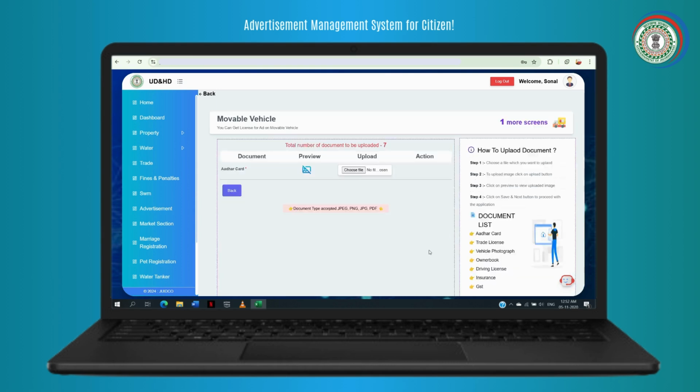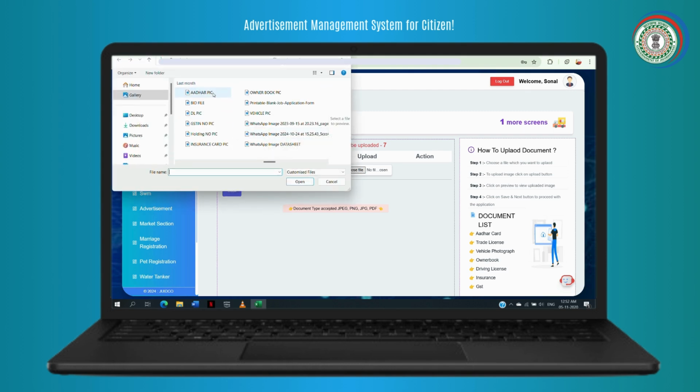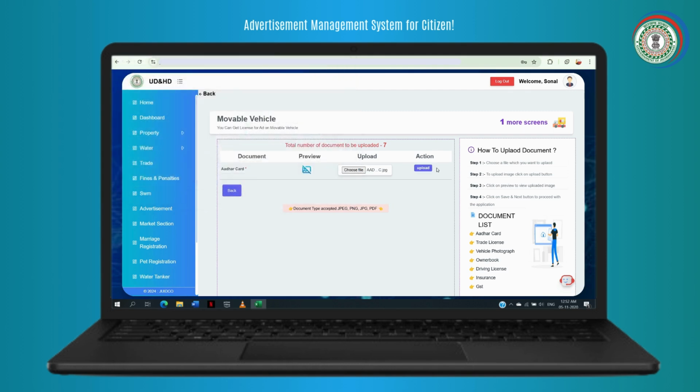In the next step, the user must upload the required documents, including Aadhaar card, trade license, vehicle photograph, owner book, driving license, insurance, GST. Guidelines and instructions for document uploading are displayed on the screen. To upload the Aadhaar document, click on the Choose File button under the Aadhaar card option. After selecting the file, click the Upload button.